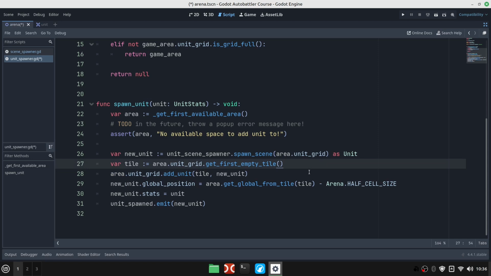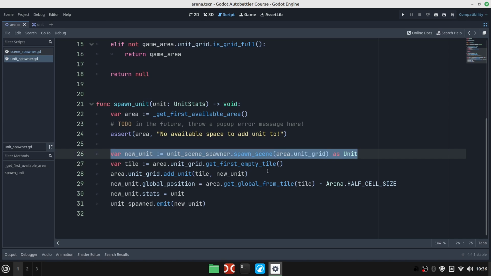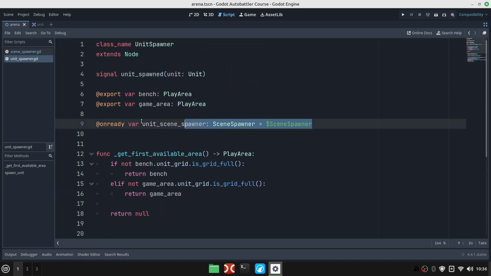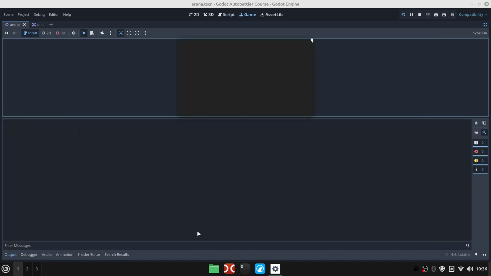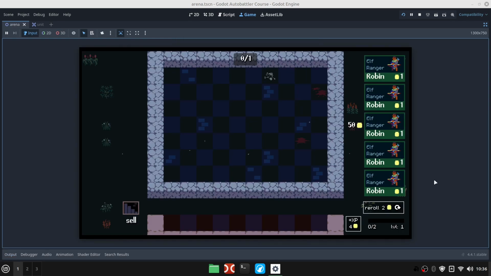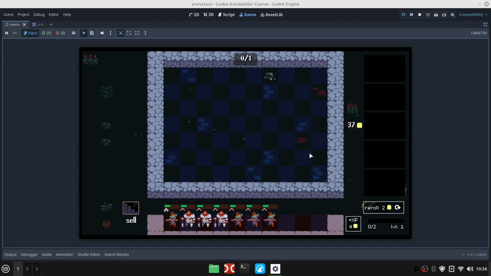So let's save the script with Ctrl S. Again, double check. This is the line we changed. And also we removed one line of code from here. We added an onready variable reference, and we also got rid of the constant we had. Now let's play the game and see if it works. If everything's fine, I should still be able to spawn units when I click on them inside the shop. And I do. So we didn't break anything, we don't have any error messages, so far so good.